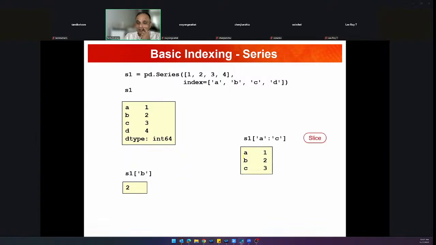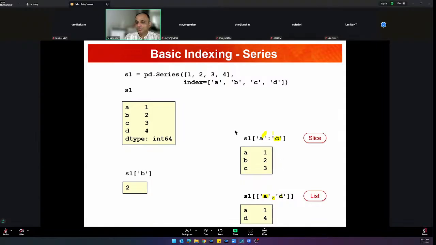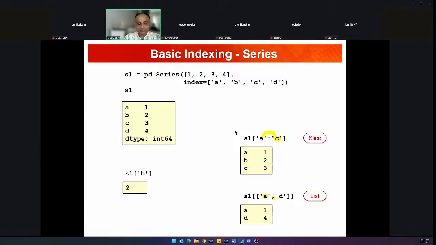You can also slice it. You can say A colon C. In this case, C is inclusive. So you say A through C, and you get 1, 2, 3. Or you could give it as a list, A comma D. So this is A through C, and this is A and D, and you get 1 and 4. This is how you would index through a series.